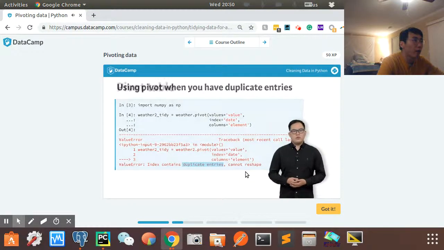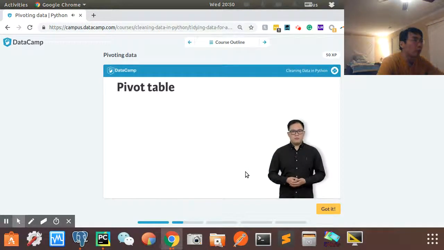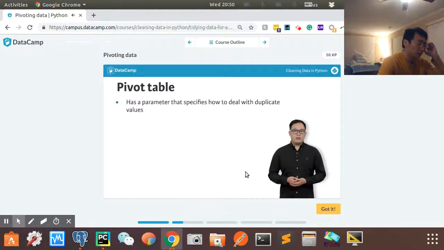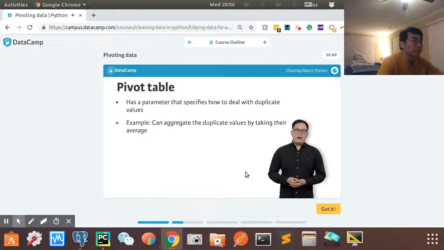This is when we use the pivot_table method instead of pivot. The pivot_table method allows us to provide a parameter that will tell Python how to aggregate these duplicate values. I'll show you how to take the average of the tmin values for February 10.